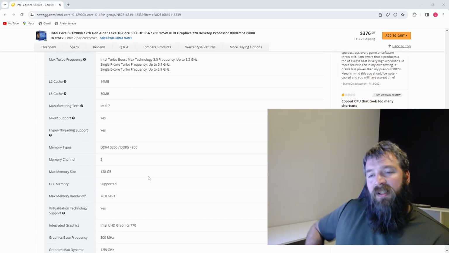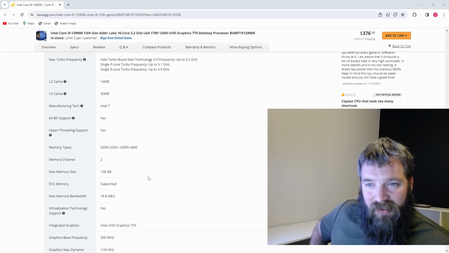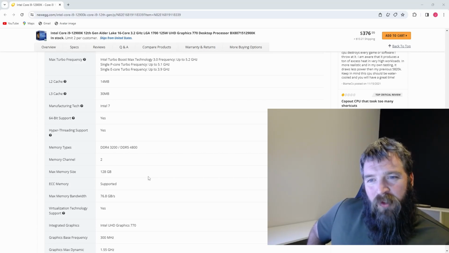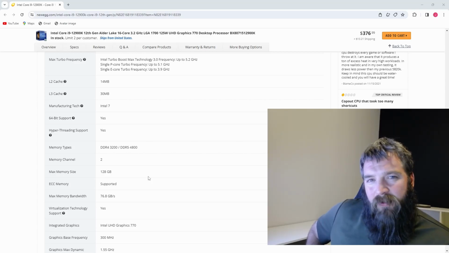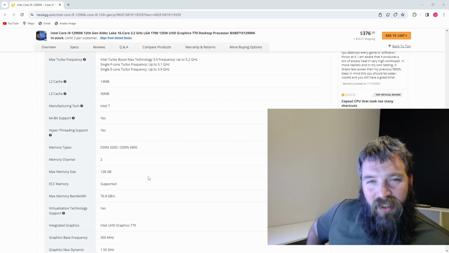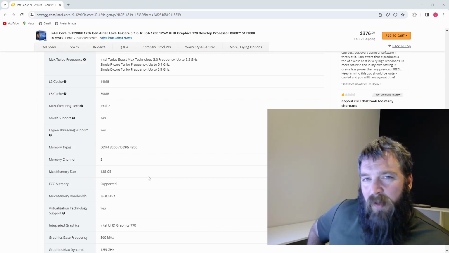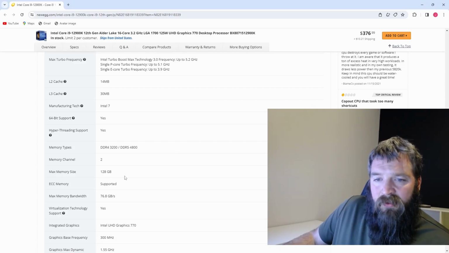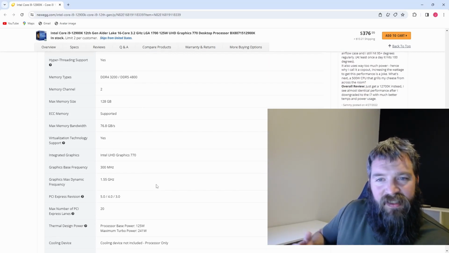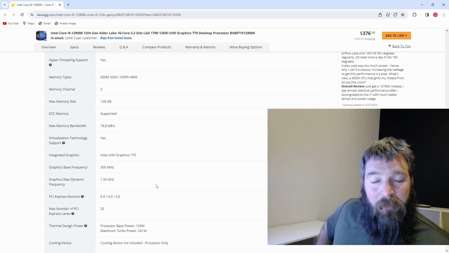So for the memory, this processor can actually support either DDR4 or DDR5 at the listed speeds. When you buy your motherboard, you're not going to be able to choose between DDR4 or DDR5. Your restriction on which one you'll be able to use will be based upon your motherboard, because every DDR slot is different, so that way you cannot fit them. It has the same amount of memory channels. It supports ECC memory. It has a max memory bandwidth of 76.8 gigabytes.